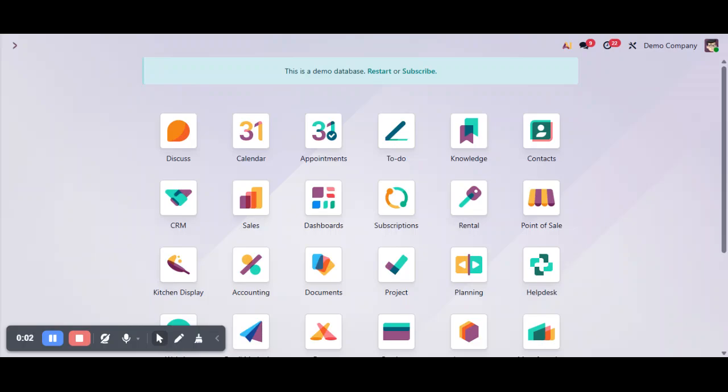Hello people. In this video I'm going to give you a short walkthrough of Odoo's rental app. As Odoo has made a lot of changes to the rental app, I'll walk you through what changes have been made. And also in this video I'm going to cover a test case of a camera rental business.